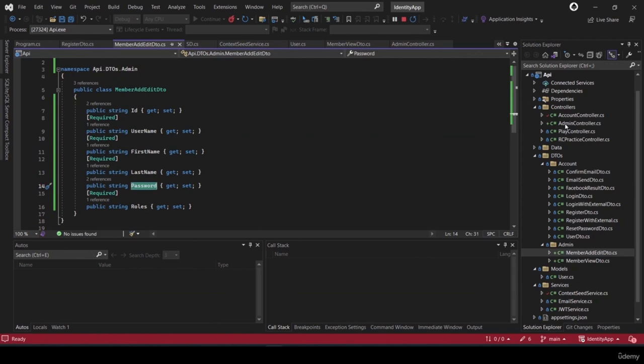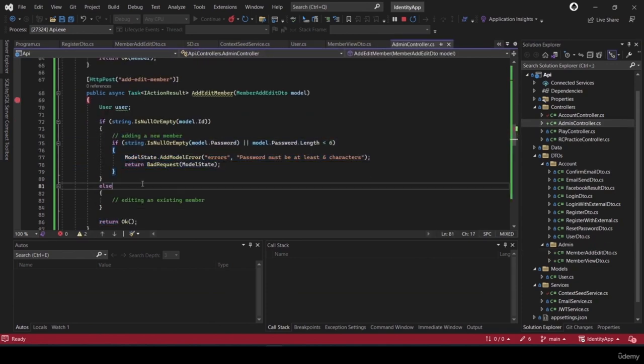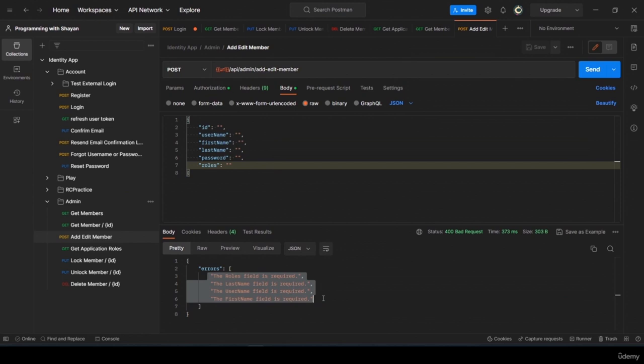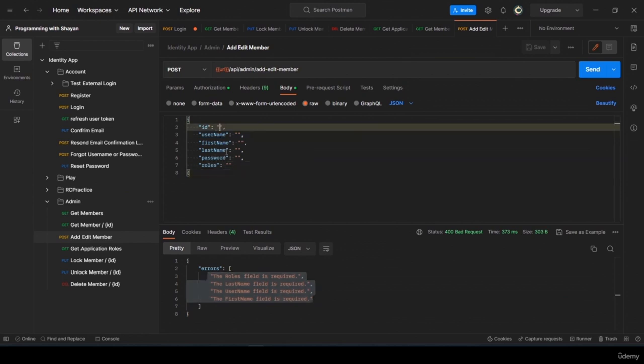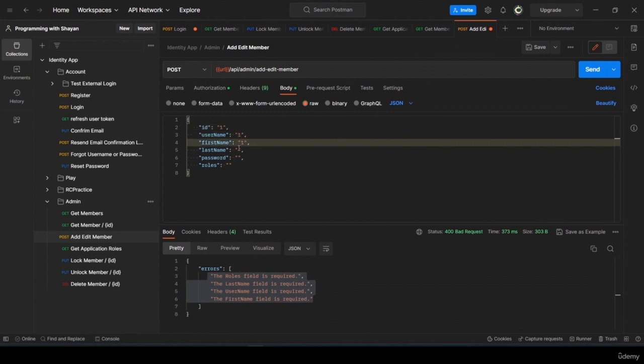So if I go back to admin controller adding a new member, I have put the if condition for password check. So if the password is null or the password length is less than 6 characters, then copy the following error message into my errors and provide the following message to the username. And we are going to return a bad request and we pass the model state. So I'm going to satisfy all these errors, but I'm not going to satisfy the password.